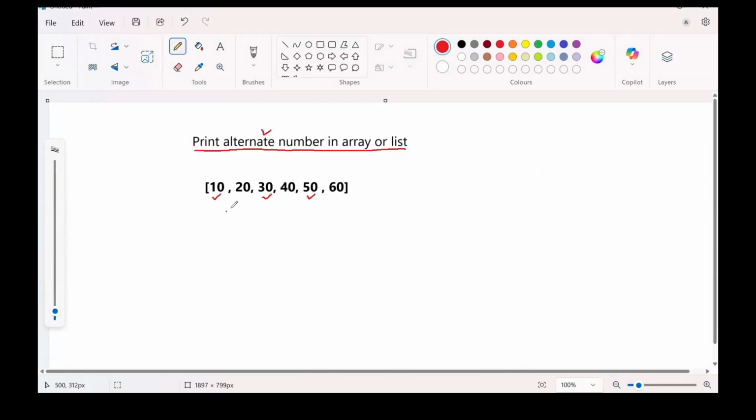Let's start. Here we have to implement using the C language. So for example, this is our array. First, we have to understand the logic, how we are going to implement, and then only we will do the programming part. So this is the example array, with indices 0, 1, 2, 3, 4, 5. There are 6 elements, so the last index is 5.